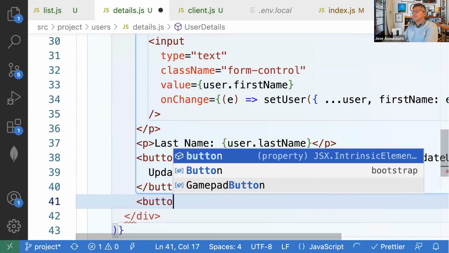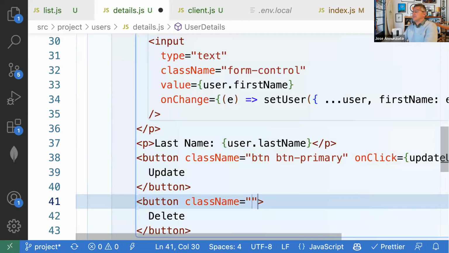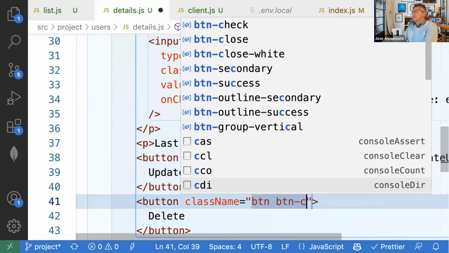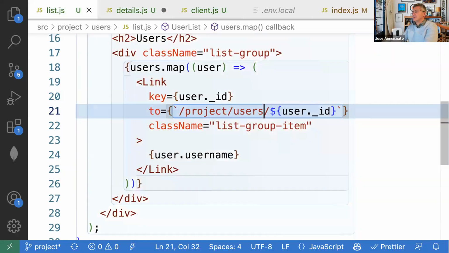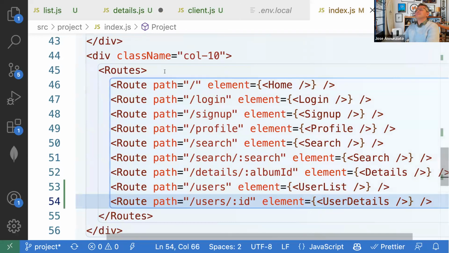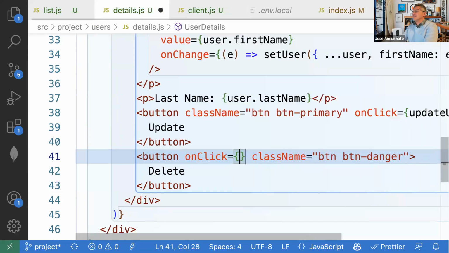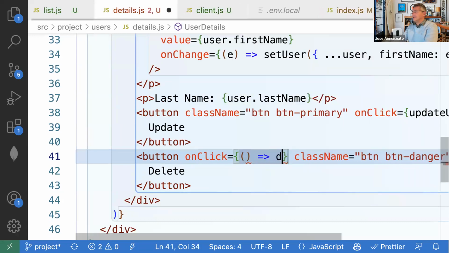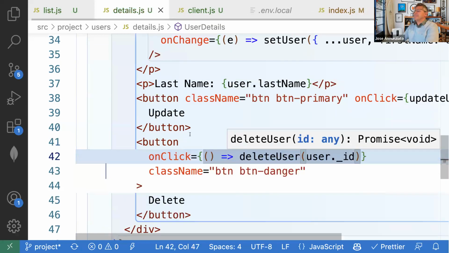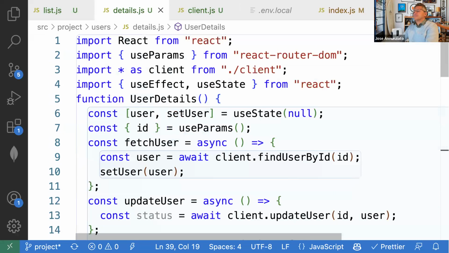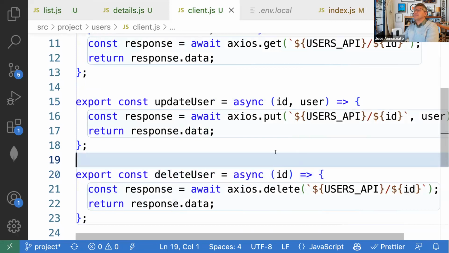So it says button, which is delete, which is going to be dangerous, btn danger. Details. We're going to onClick call delete user and pass in the user._ID, which is what it's expecting. So it's expecting the ID, which we're passing it, encoding at the end. And there it is.